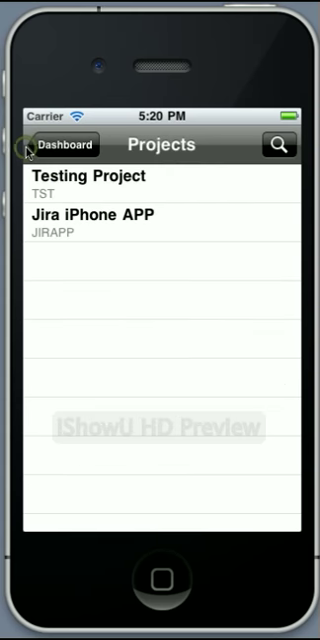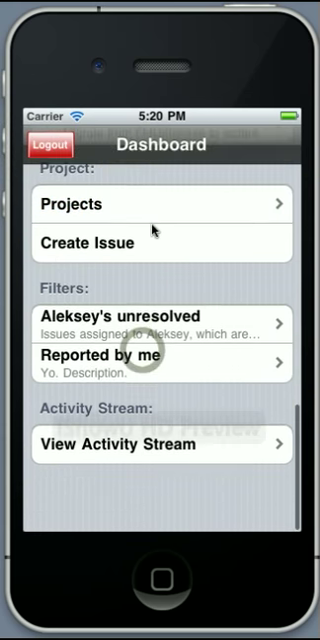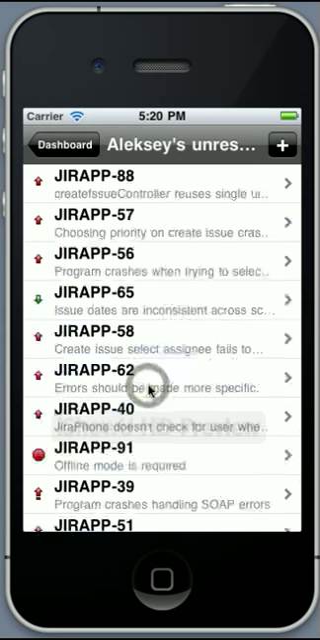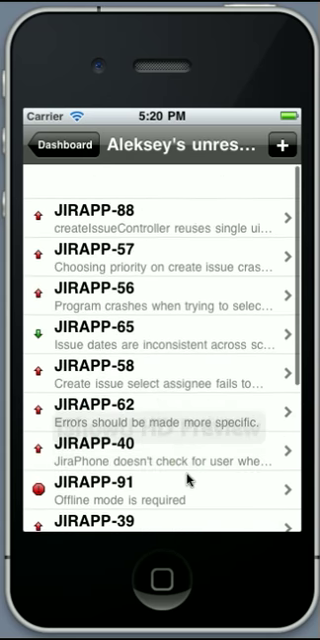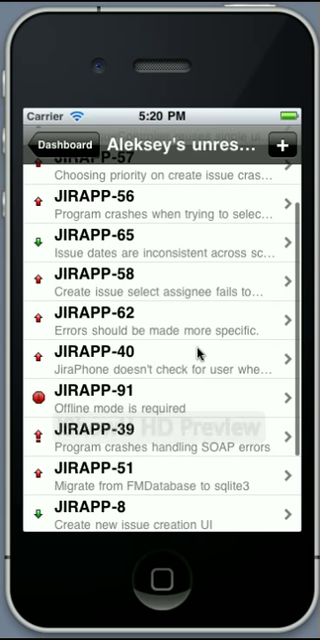So now we're going to go back to the dashboard, and here you can see custom filters. Right now Alexi has two custom filters. Let's click on Alexi's Unresolved. This brings up a list of issues which are unresolved, which belong to Alexi. Right now they're listed in no particular order that I can see, but they can be.